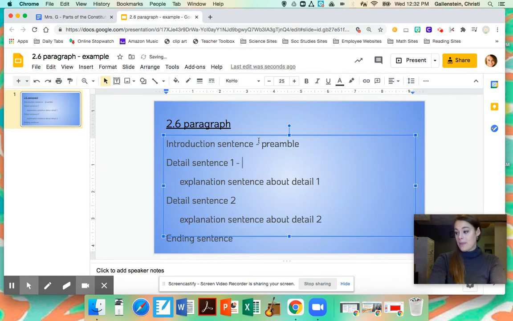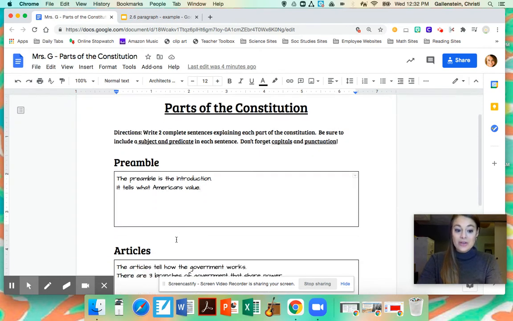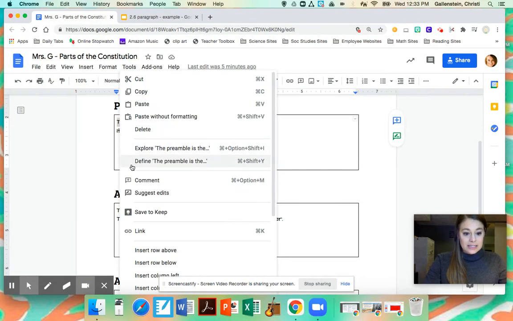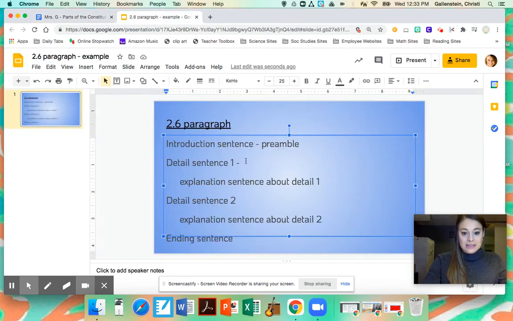My first detail about the preamble comes from yesterday's assignment. So you may want to open this guy back up, Parts of the Constitution, and you can look at what you wrote about each of the 3 parts. So for the preamble, here were my 2 sentences. The preamble is the introduction. It tells what Americans value. So look, I can even copy and paste because this detail is already in a complete sentence. So I'm going to copy and paste. There's my first detail. It's the introduction.